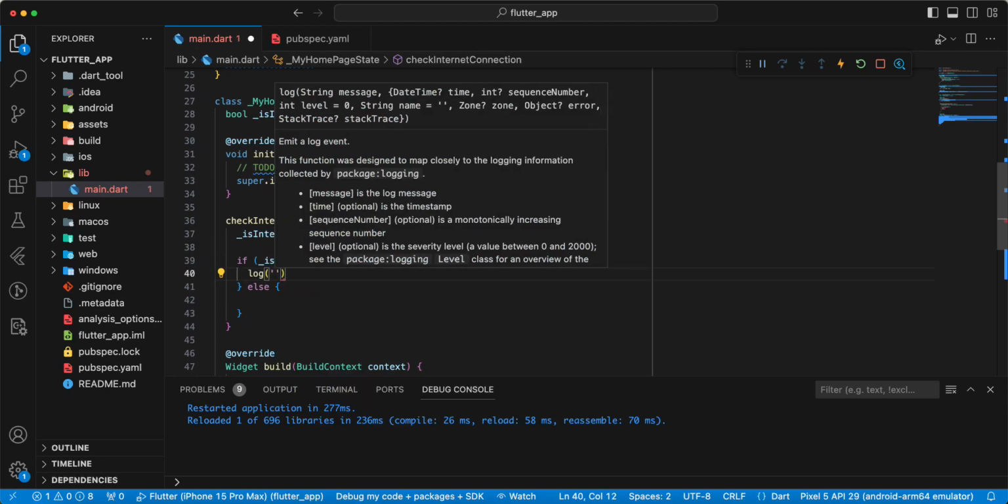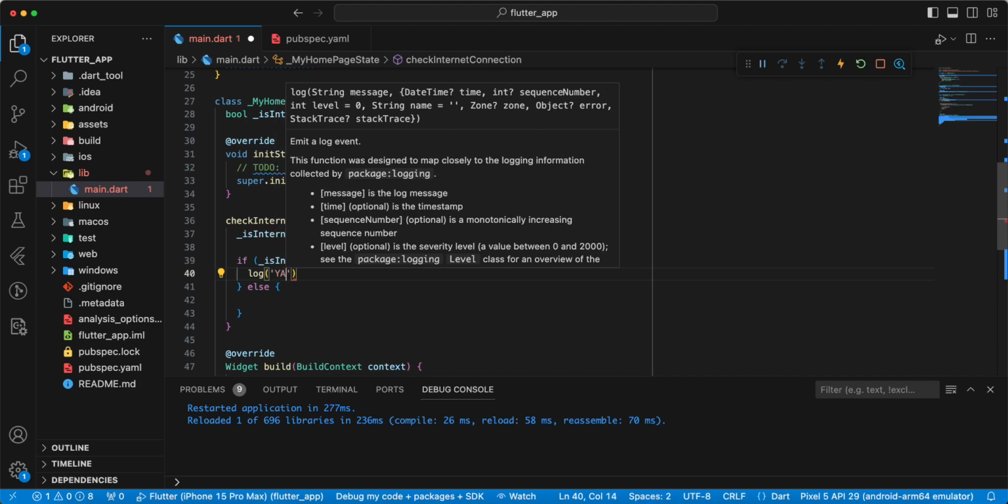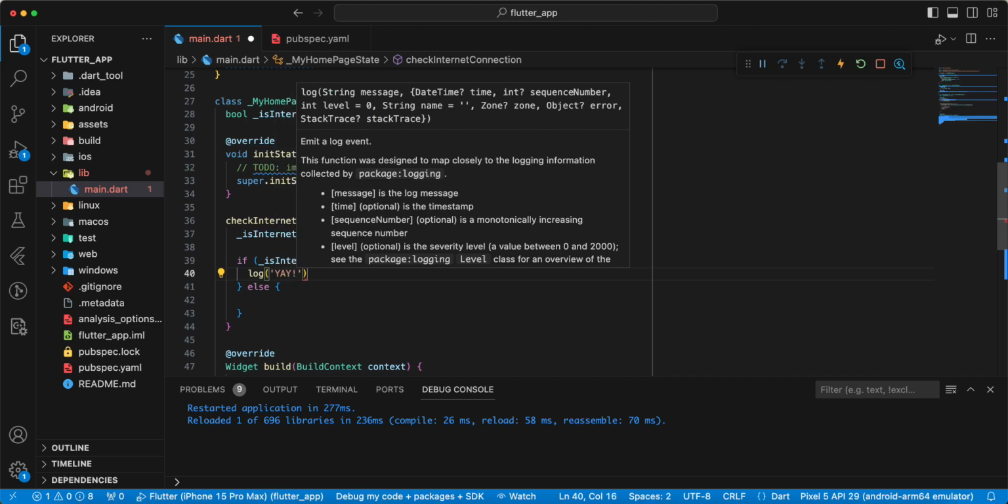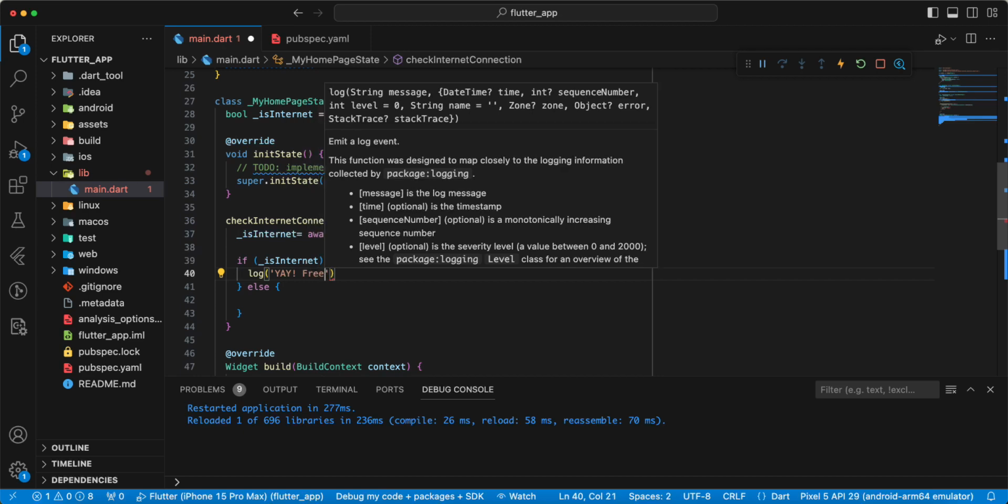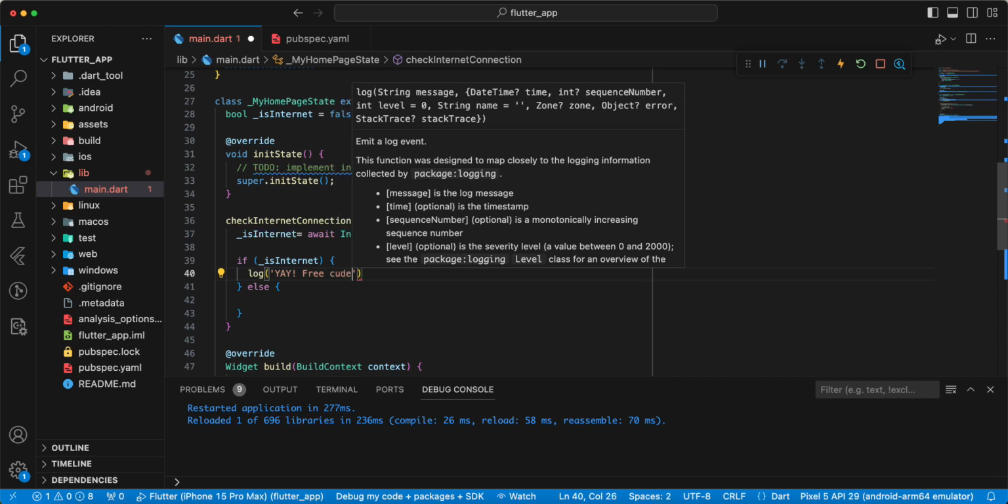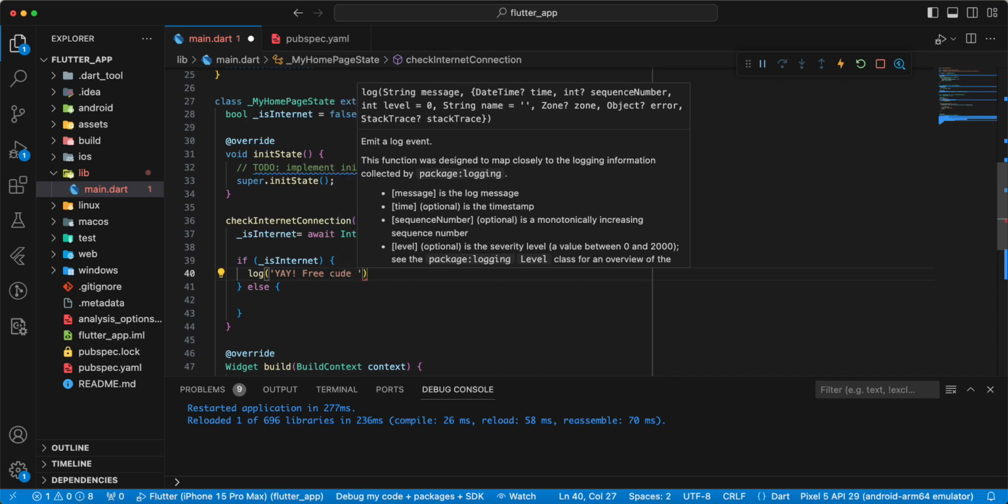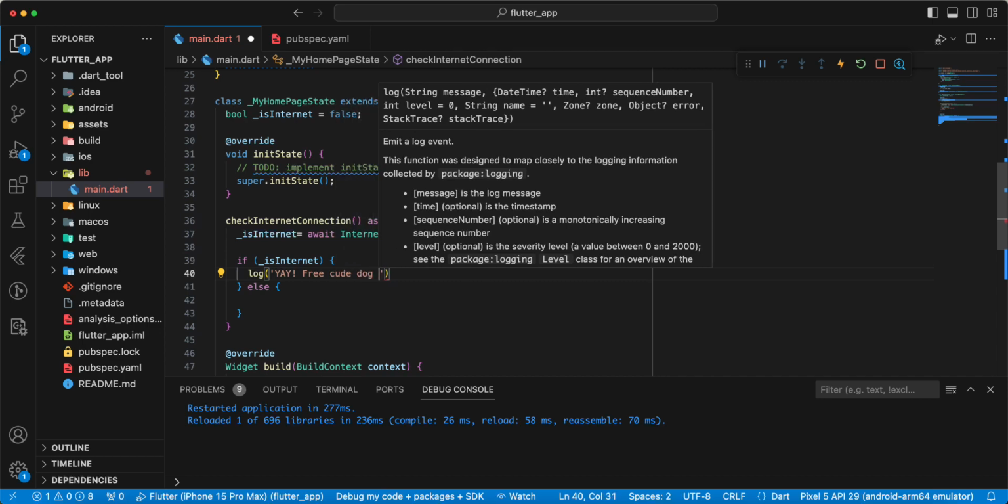Then we write log and write yeah, and write free code doc fix.